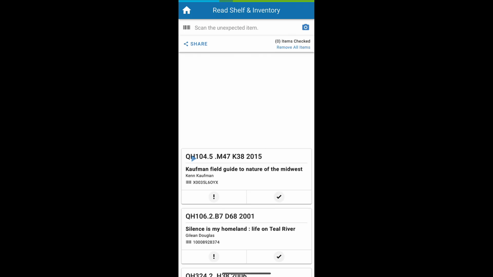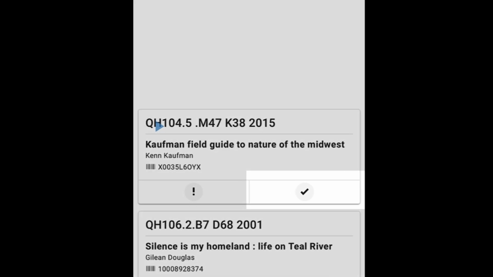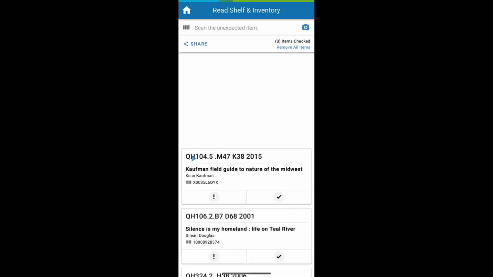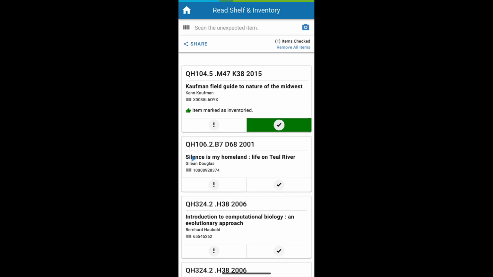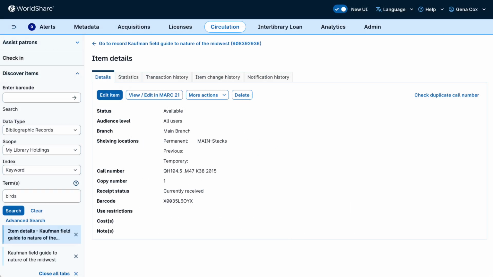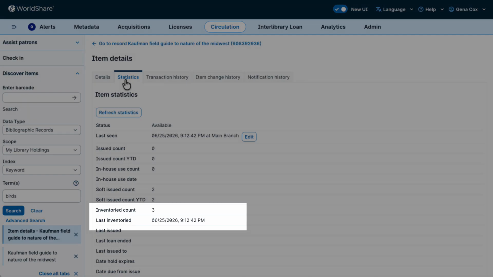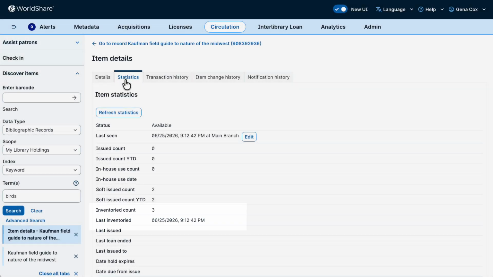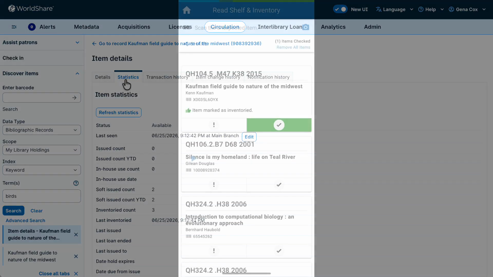As you move along the shelf, locate each item and confirm its presence by selecting the checkmark directly under the item in the list. When an item is confirmed, it is marked as inventoried and its details are updated. In this workflow, the system automatically updates the item's last inventory date and inventory count as seen in the Item Details screen of the WorldShare circulation interface.